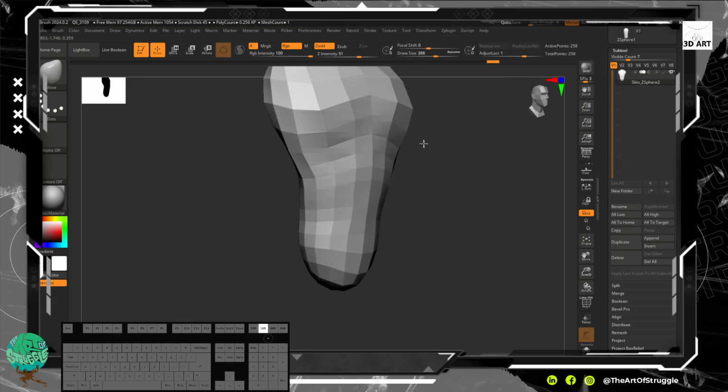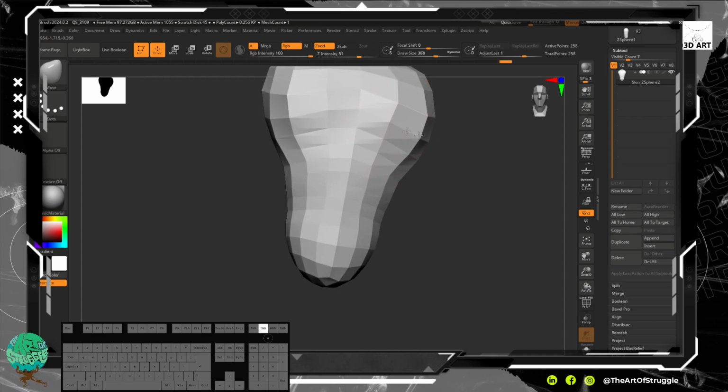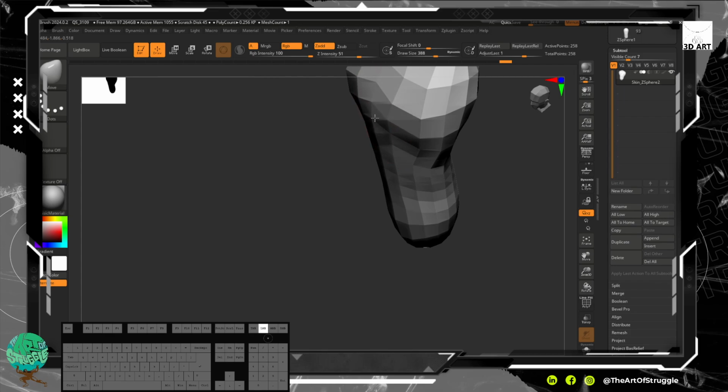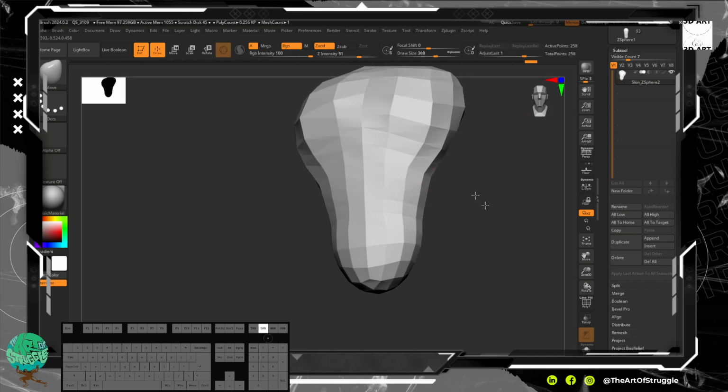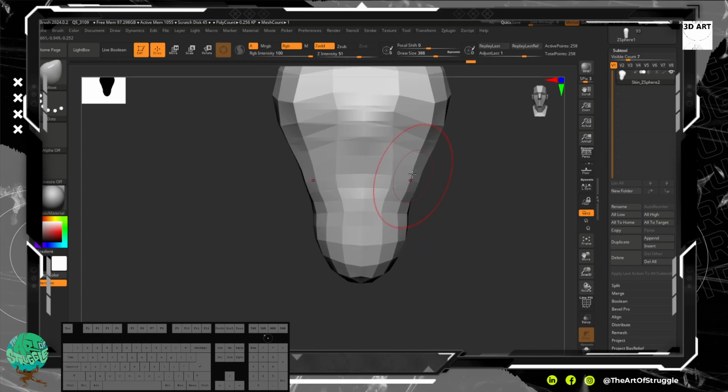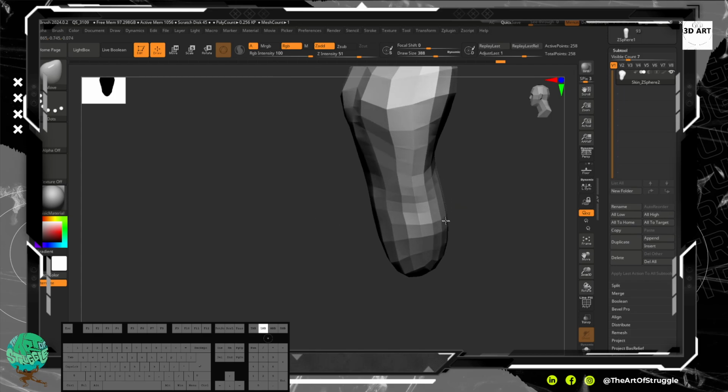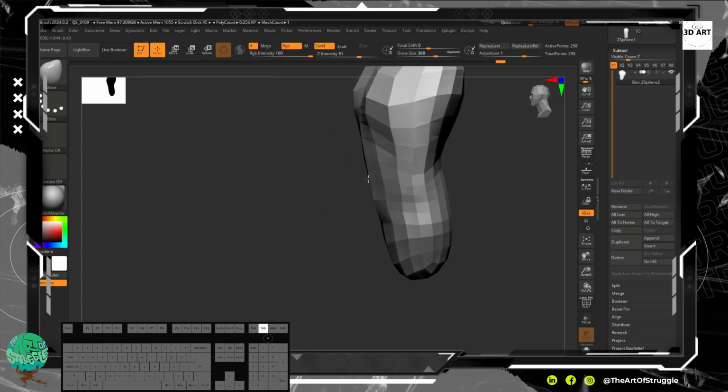I'm even starting to define some of these at this very low stage. I'm giving myself an idea of where his rib cage would end. Right about here. Increasing the size of the obliques a little bit, pulling out the abdominal just a little bit.